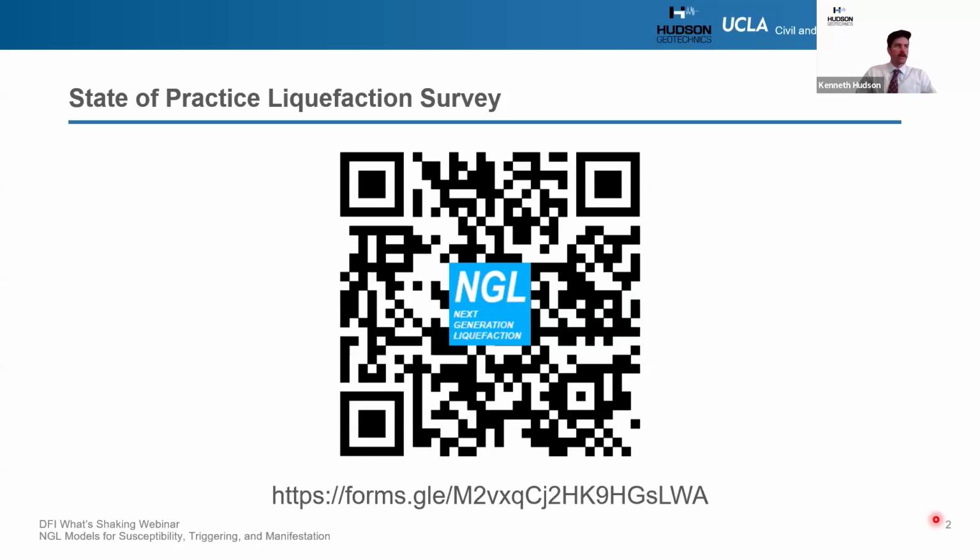We're trying to understand how liquefaction evaluations are done in practice, across as many different perspectives as we can get, so we can understand how these models that we're actively developing are being applied and how they actually affect the way things are designed and built. So that's part of our research, to also make it really applicable and understand how it's being done. So if you could fill that out when you get a chance, that would really help us out with our continued research.